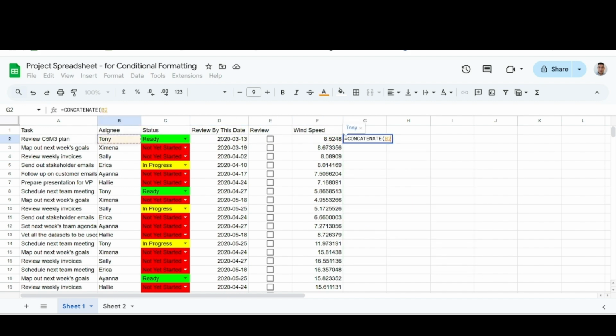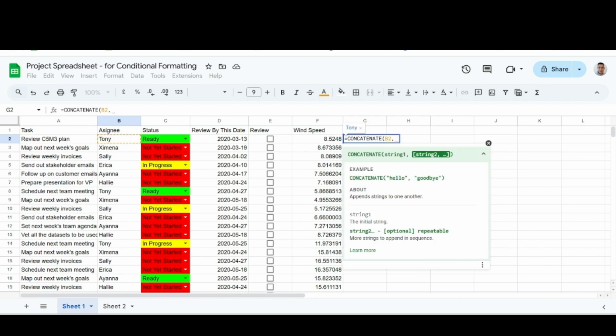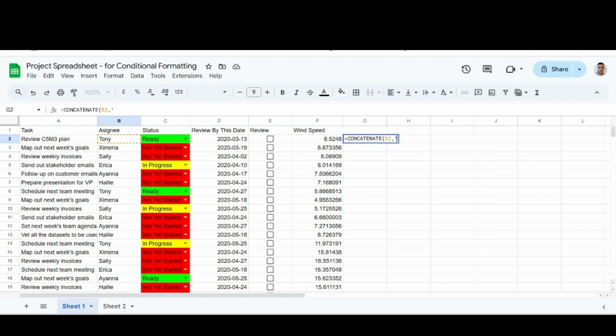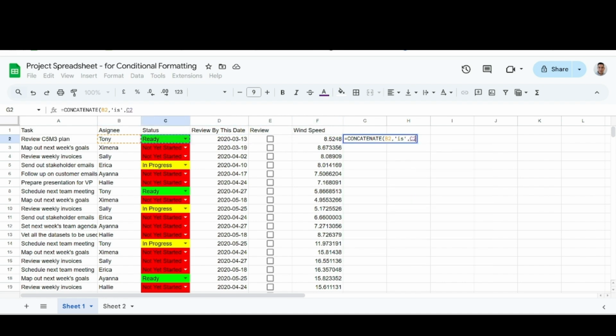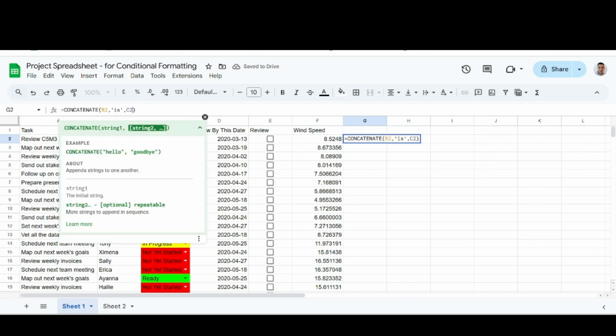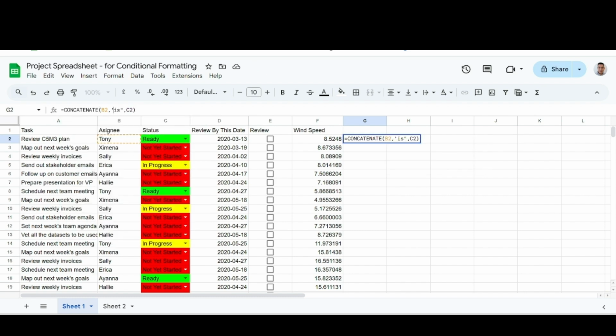Equals concatenate. Let's concatenate that. So Tony, comma, and let's actually do something. Let's write is. And then we're going to put that one in there too. Let's see if it says. So I wanted to say Tony is ready.